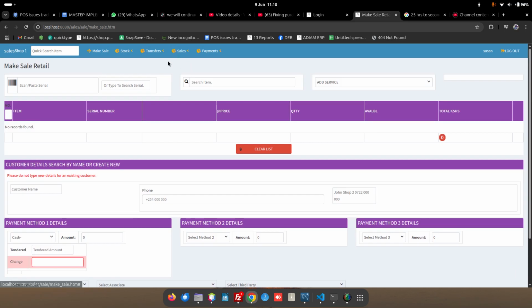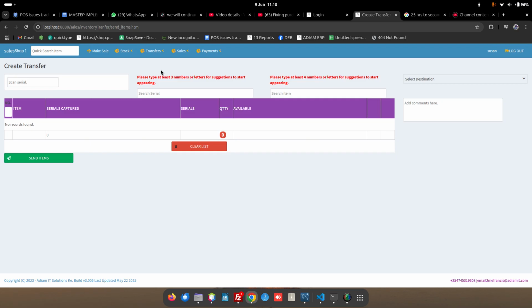So for the stock transfers, you go to transfers, then you click send items. In here we have scan serial and we have search serial. Any item that has been set as a serialized item in the system cannot be searched here. Like for example, if I want to send Infinix or maybe a smartphone which has an IMEI number, I cannot search for it here. I can only scan the serial or even search for the serial number.